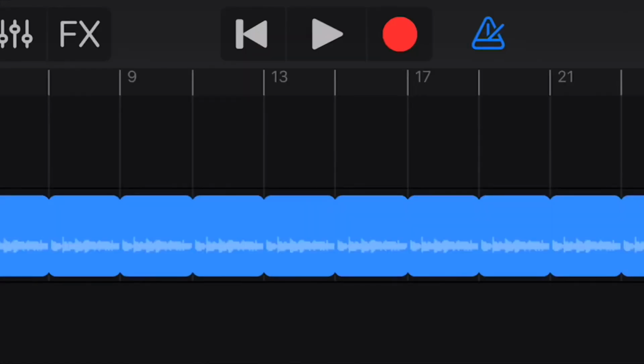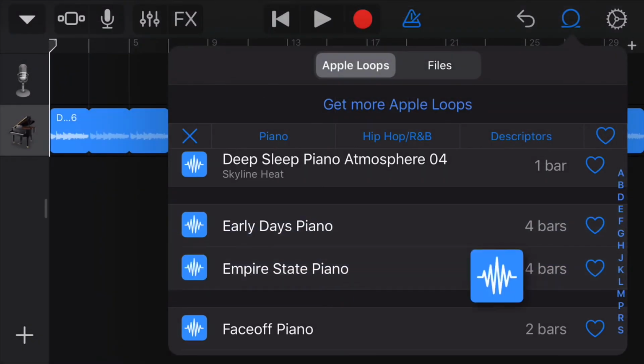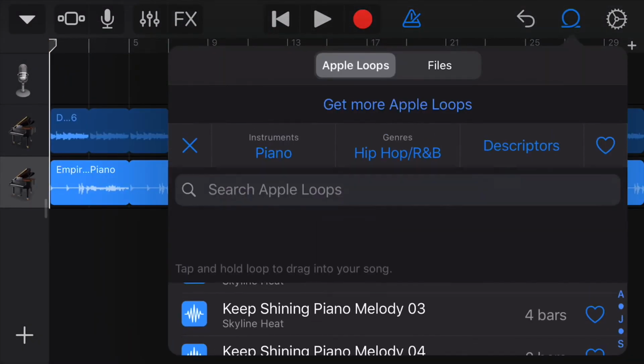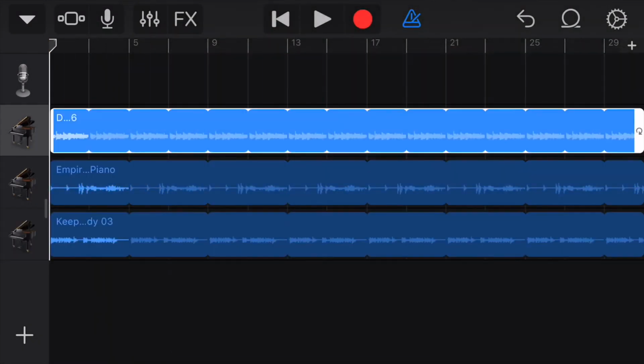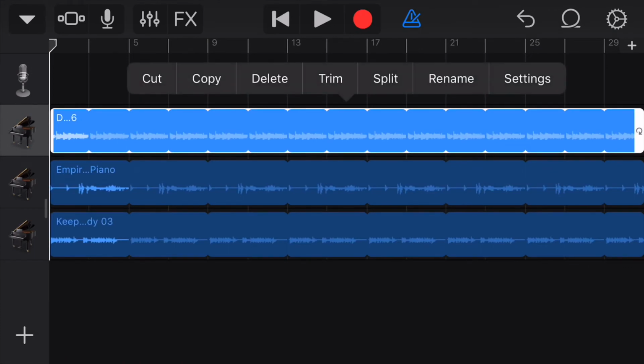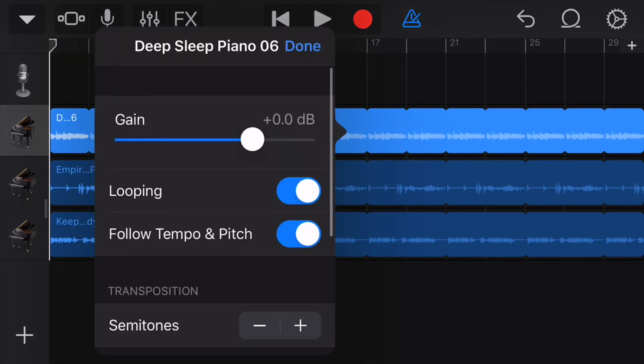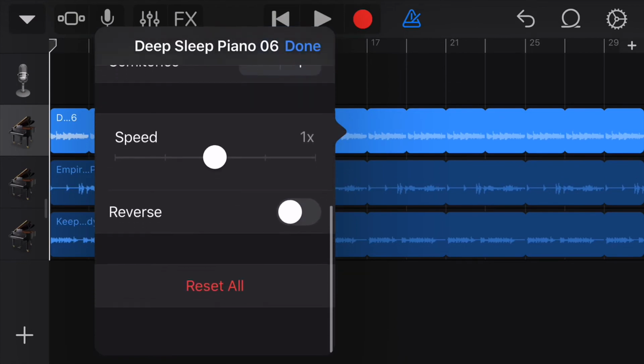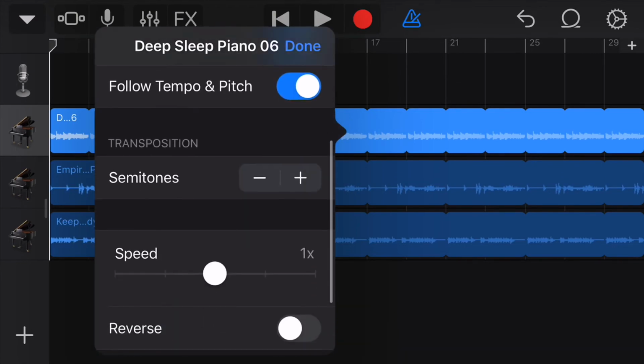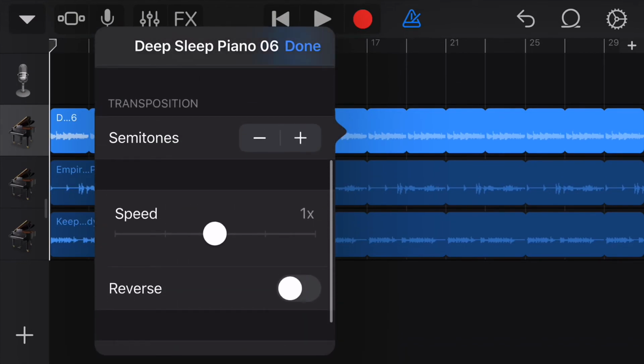If you want to listen to what you have so far, press the little play icon at the top of the screen. Now I'm going to go ahead and drag a couple more loops into my song. If you want to change anything about the song, double tap it and go to settings. Here you can change the speed, its pitch, and just everything about it in general. Here I'm going to make the loop a little bit slower.